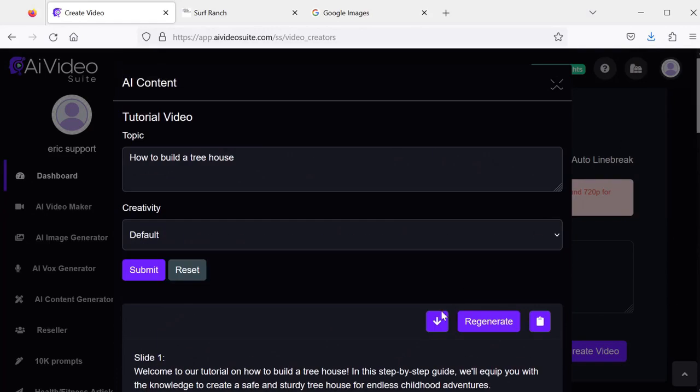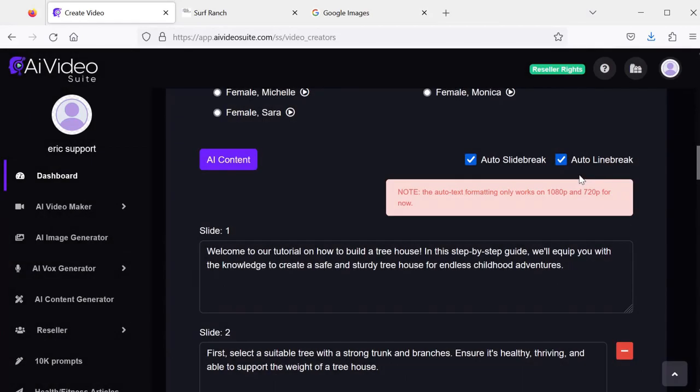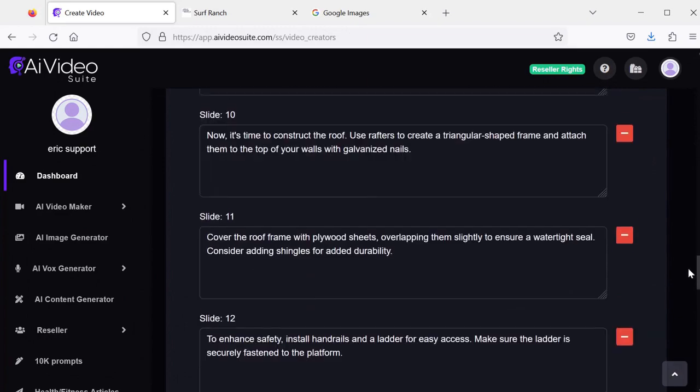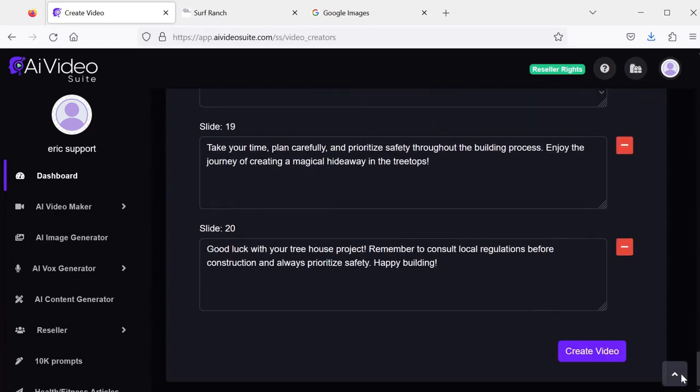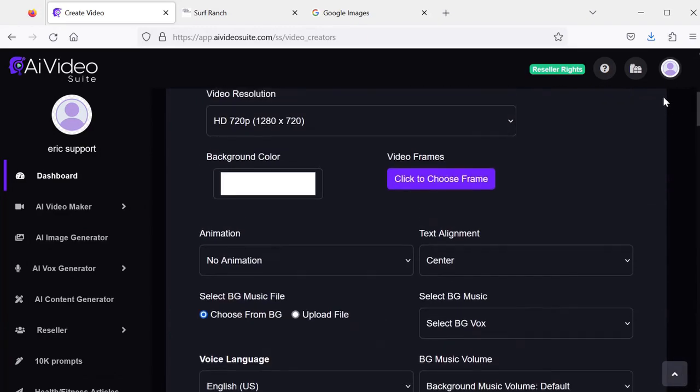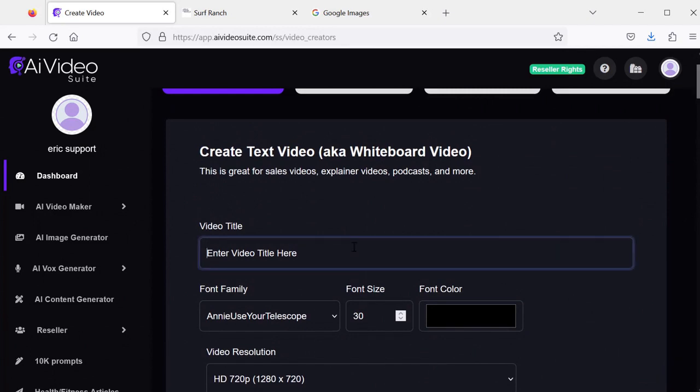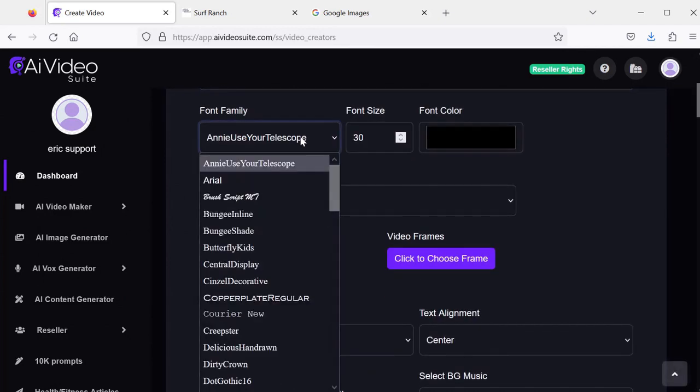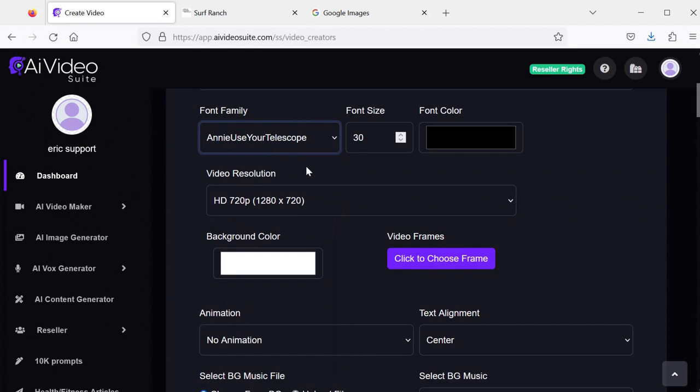Okay, it came up with a script. We'll go ahead and click the button to add that to the slides. Scroll through and see if the slides look okay. And they do. I don't have to make any tweaks or changes at all. So we'll name this one Treehouse. We'll give it a font family. We'll just keep it at that first one.